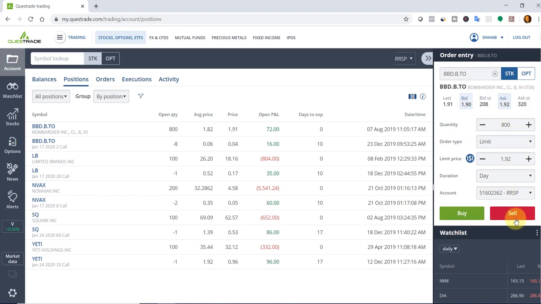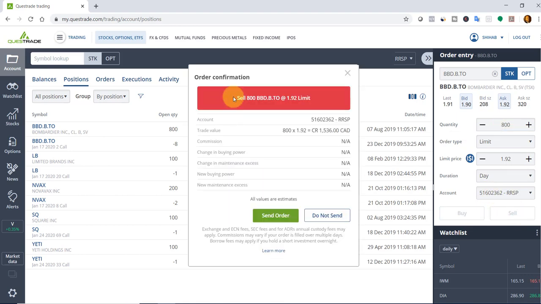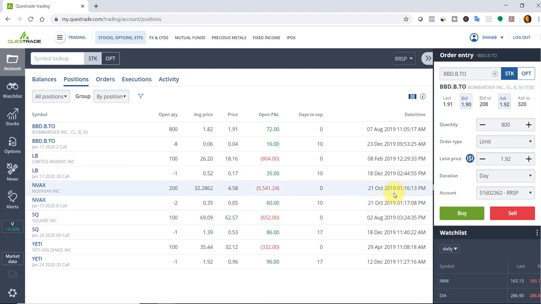So I'm going to sell 800 shares. If I click sell right now, see, it's giving me an order confirmation. Sell 800 shares of Bombardier at $1.92. If I accept, click send order. Now, I'm not going to do that. So I'm going to cancel. But this is how you would sell something that you already own.